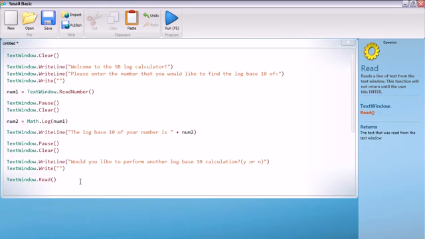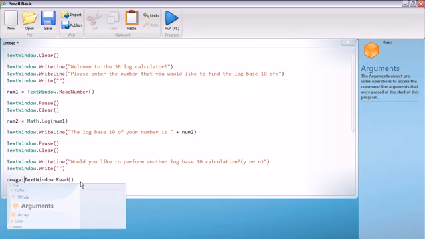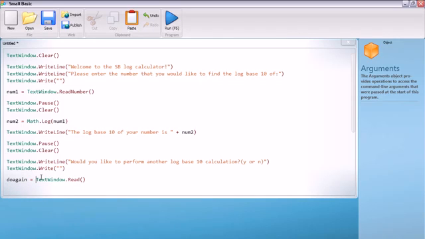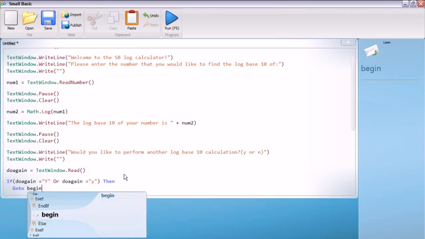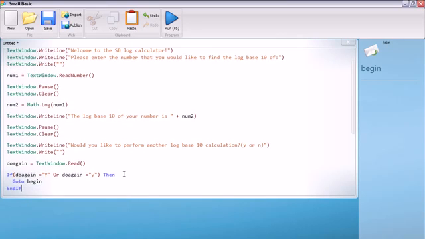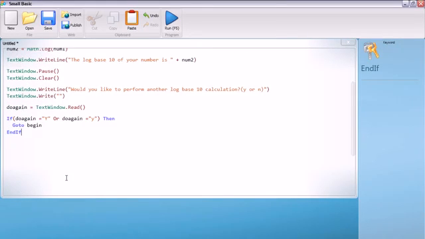Oh, my bad. You've got to declare the statement. So do again equals text window dot read. And remember, that's imperative. If you don't put the do again equals before the text window dot read, it'll just close out the program no matter what the user inputs. So if do again equals capital Y, or do again equals lowercase y, then go to begin and if. Alright, so that's the entire program right there.